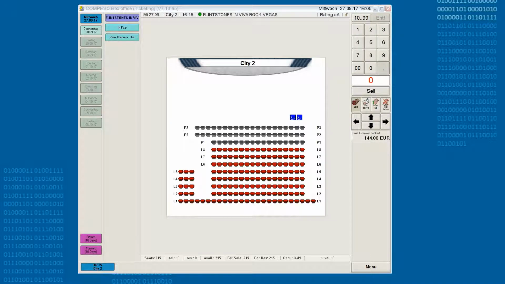My name is Heike and I want to show you how you can use the Cash Later button in the WinTICKET box office to sell tickets for 2 or more different performances together in a single transaction.